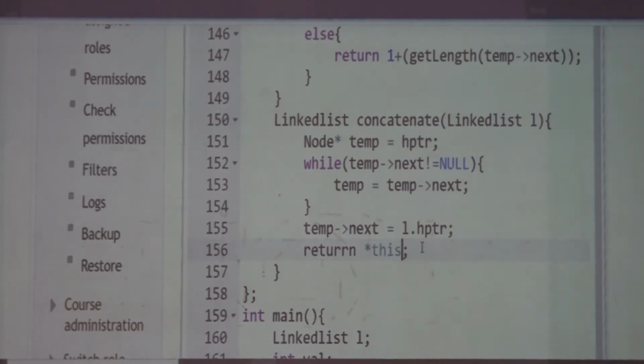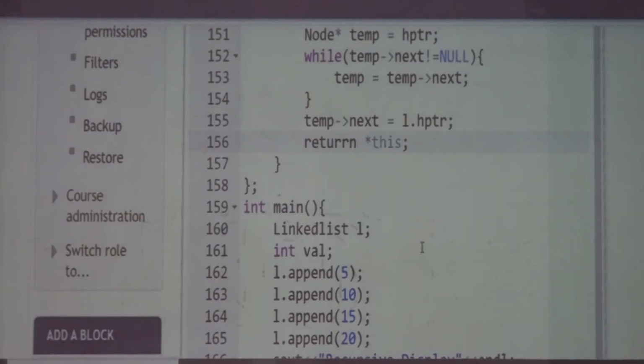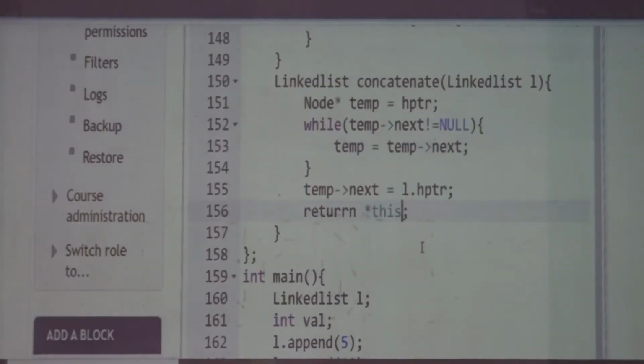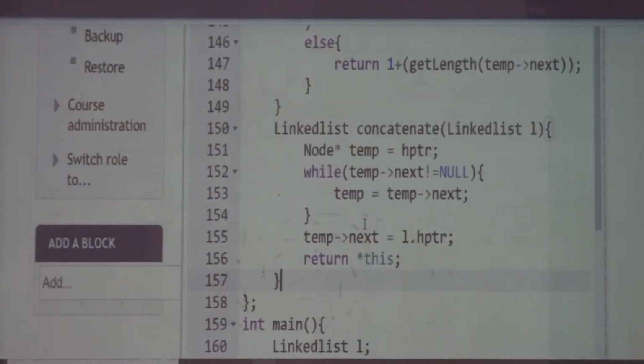Which is fine. A lot of things have that. Especially concatenation has this, because when you are asking something to be concatenated with me, I am changing, and I have to be returned as a result. That's how the signature looks. So, return star this. Okay, does everybody agree with my concatenation?